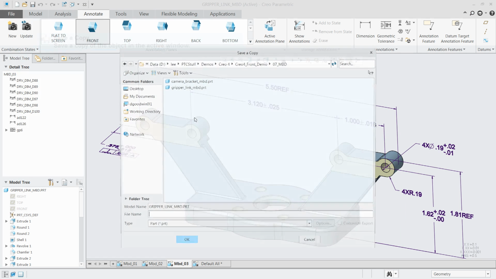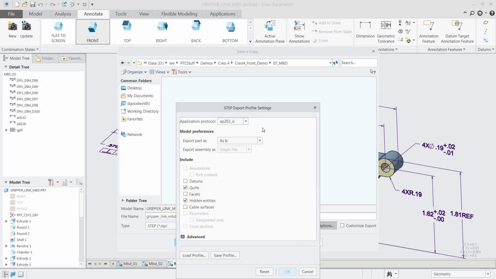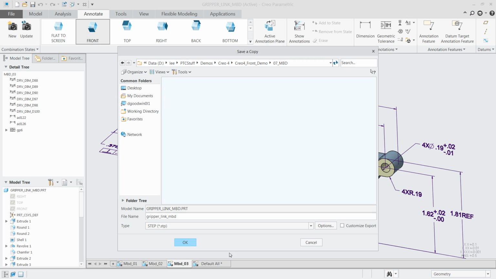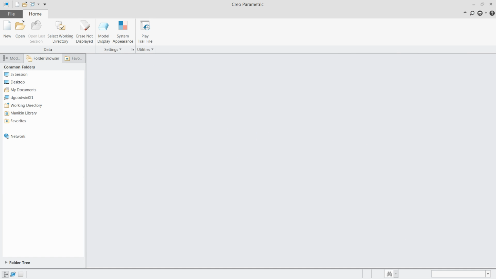So I can save this as a STEP file, and we have lots of new options there. Obviously the biggest one being the AP242 callout. So I can say save the annotation, save this content, put that into the STEP file. Alright, so now that one's stored away, ready to be used downstream.